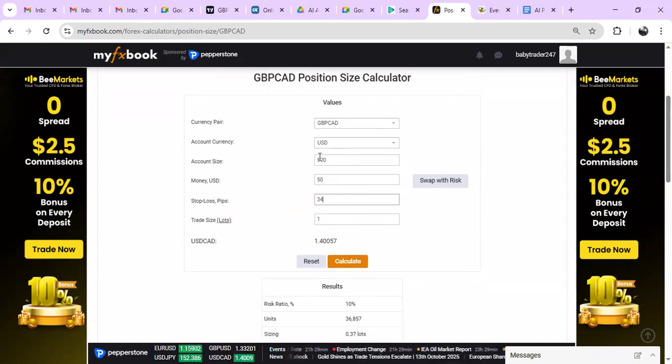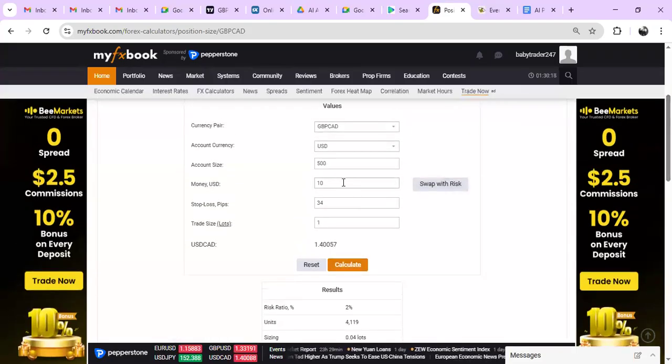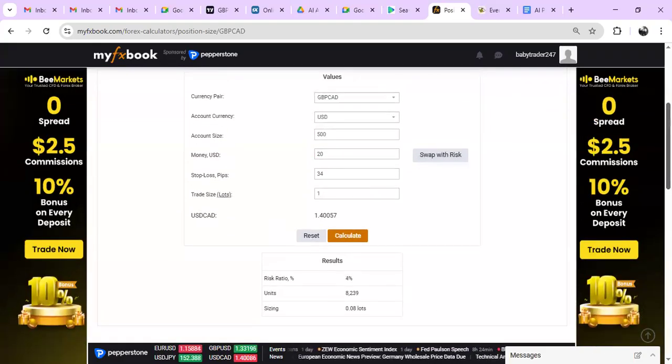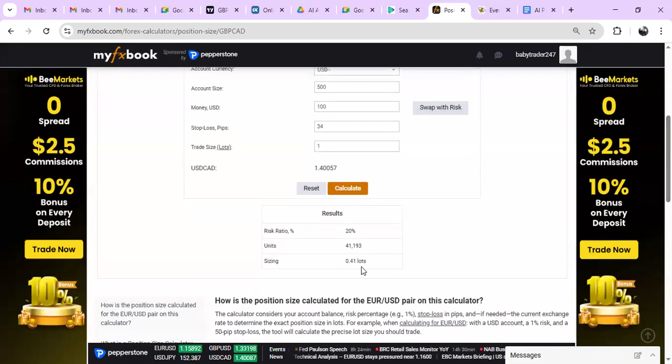And I have a 500 USD account size. I'm risking $10 now. Click on calculate. Lot size to use is 0.04. Let's say I want to risk 20 USD. Same thing, calculate. Then let's say I want to risk 100 USD. Calculate. That's 0.41. So that's that on account sizing.